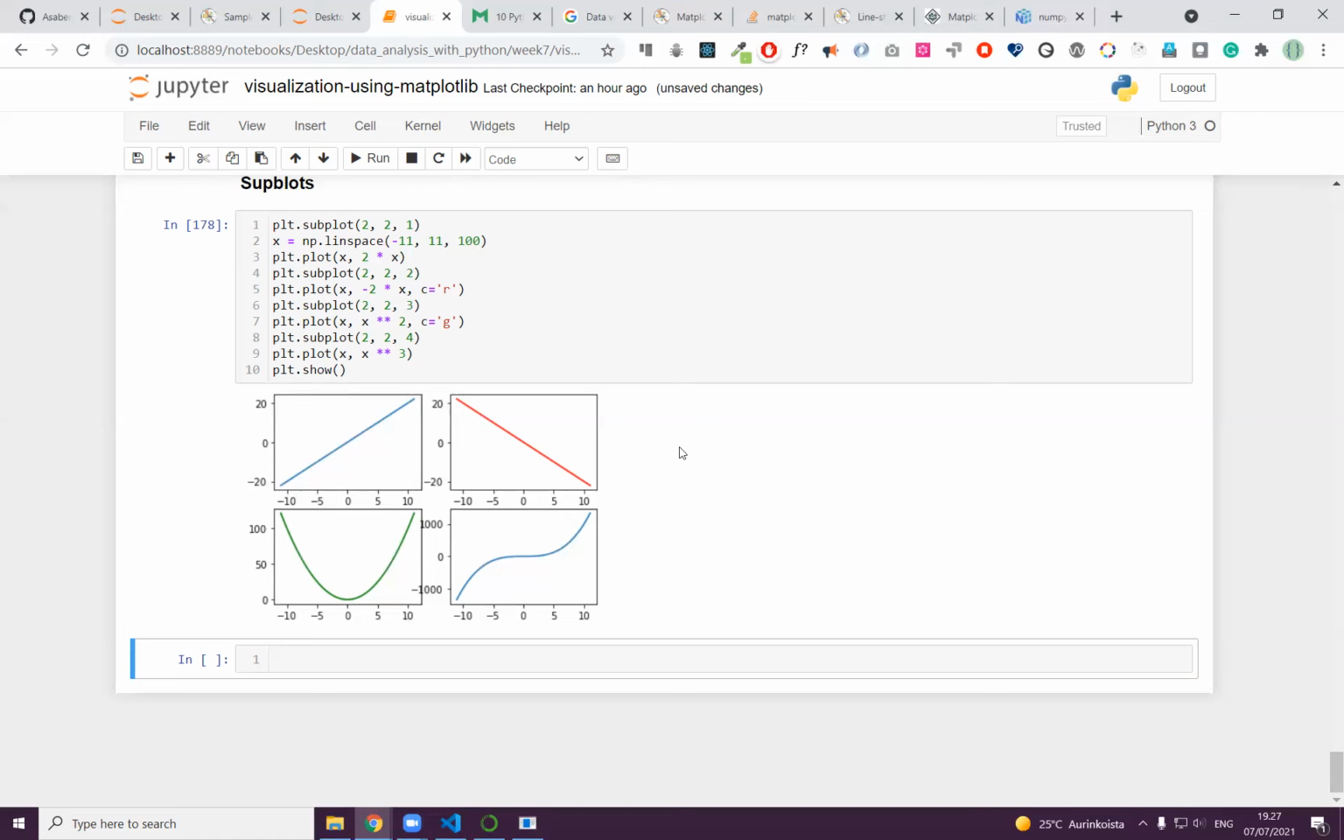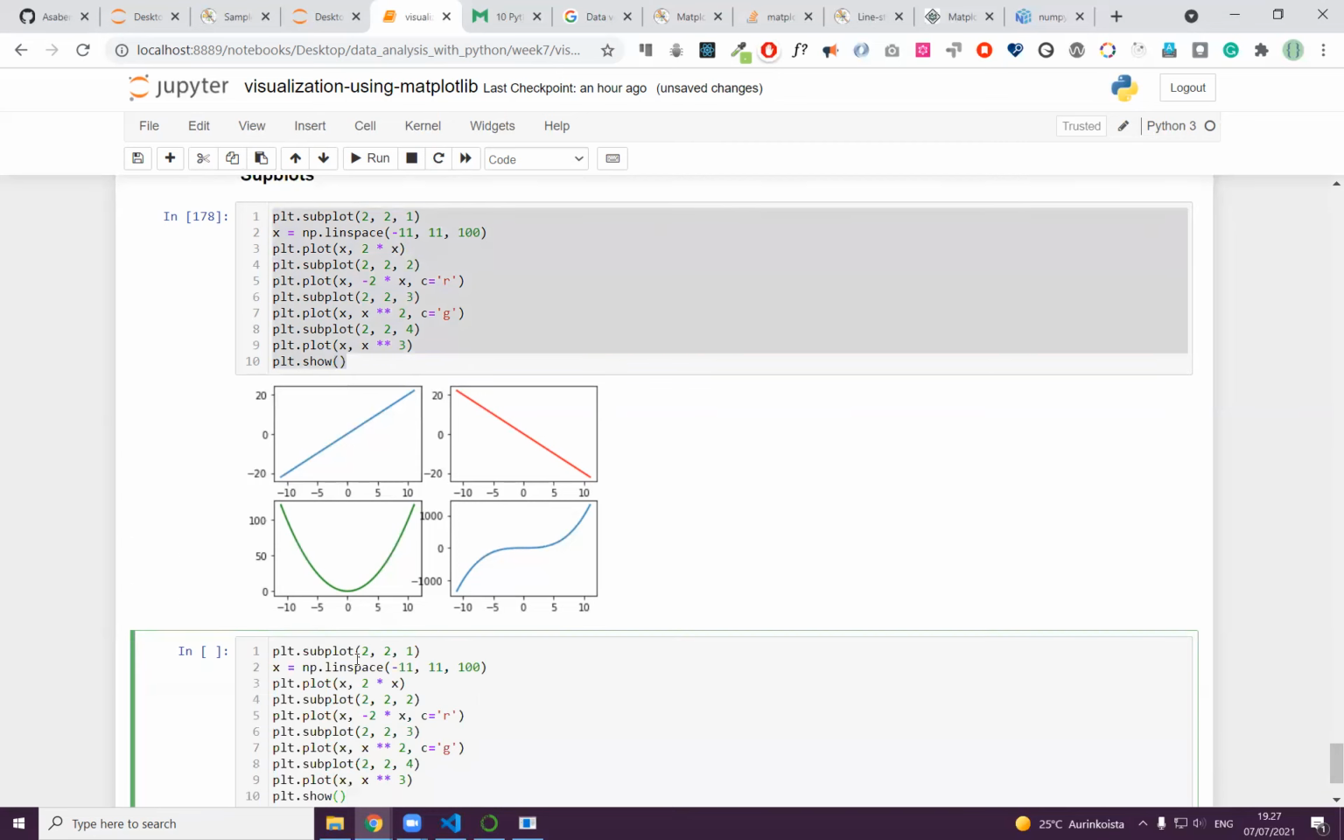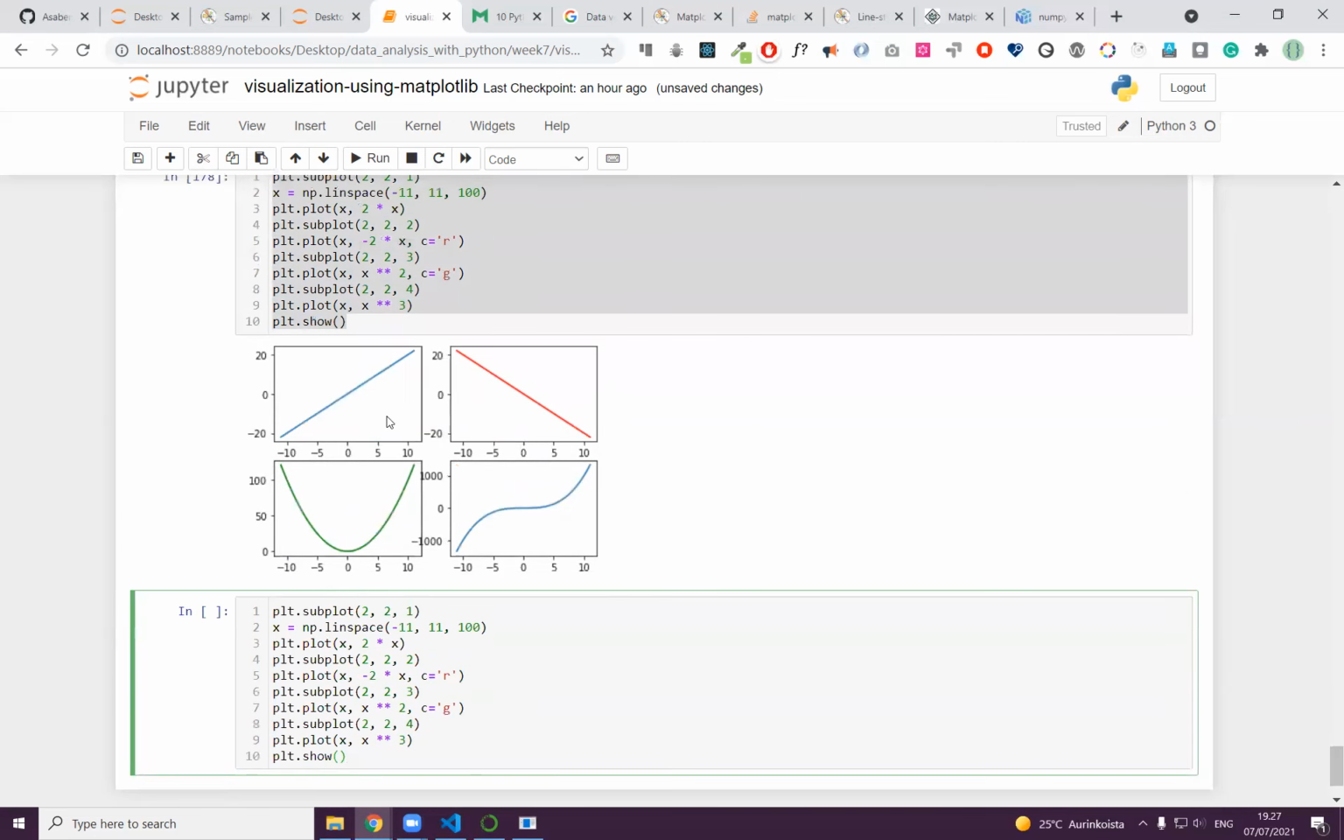So as you can see, we managed to do something like this, to visualize it. We can also change the direction by just, for instance, instead of this, making it negative.